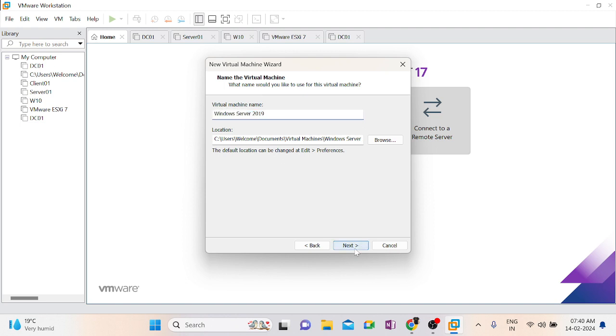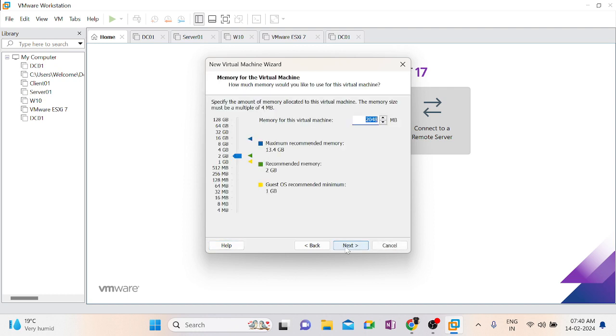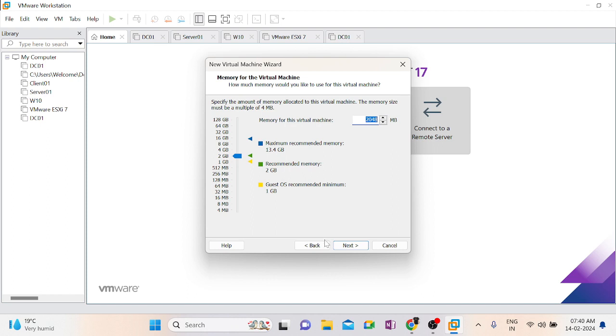You can just give a name, and you can select the firmware type. This is the processor, you can leave the default, you don't need to change it. For memory, you select a minimum of 4 GB. If your computer has 8 GB, you can put 2 GB for any server. If your computer has 16 GB, you can put 4 GB. That is the thing. Then select 4 GB here.